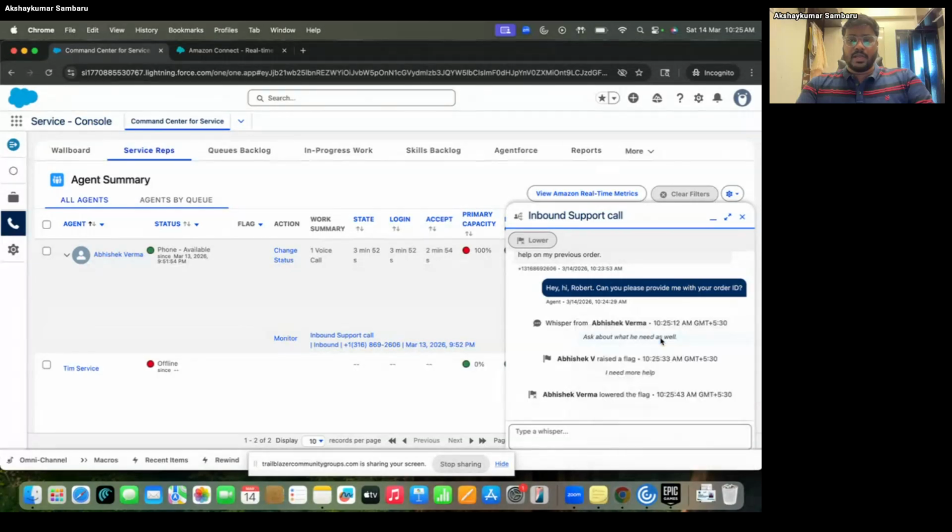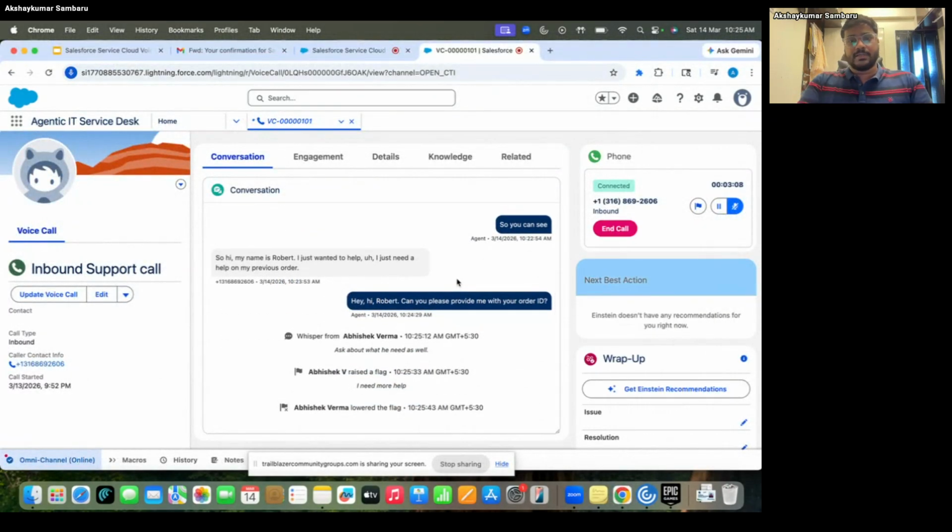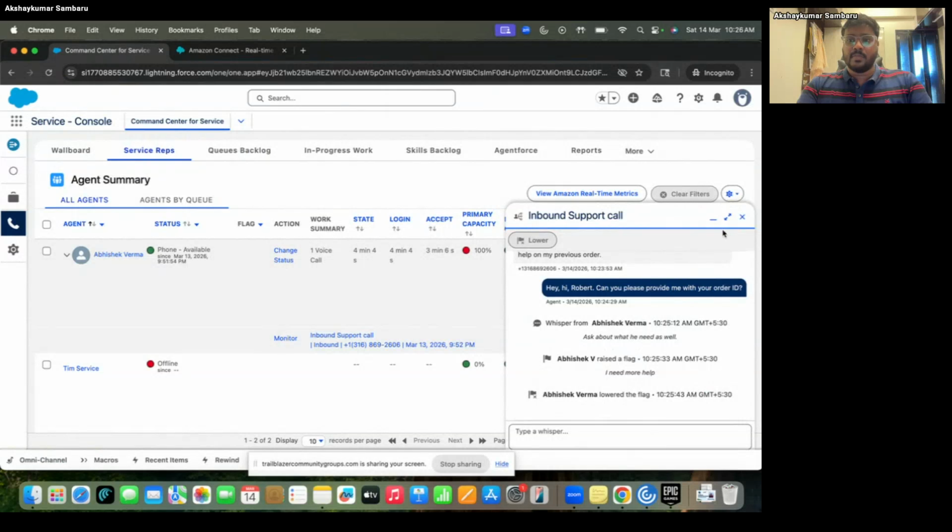I'll quickly go on, as I wanted to show more features of the self-serve voice. So this is a quick overview of how the agent view and the supervisor view look. There is also one more feature that the supervisor gets: a barge-in feature. Since I'm using the free version, I don't have that feature.